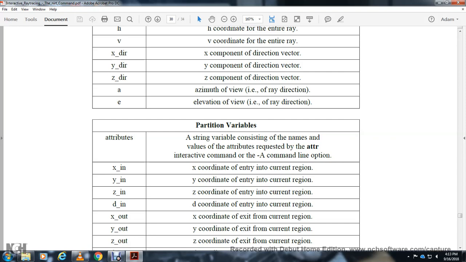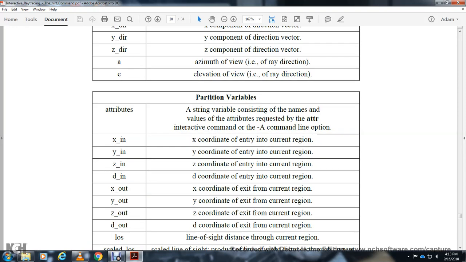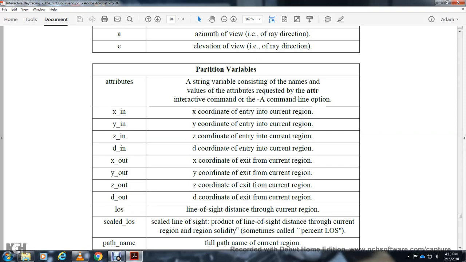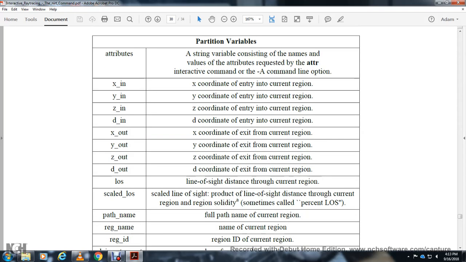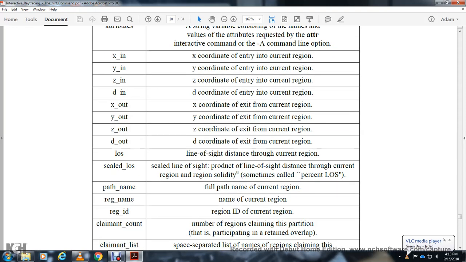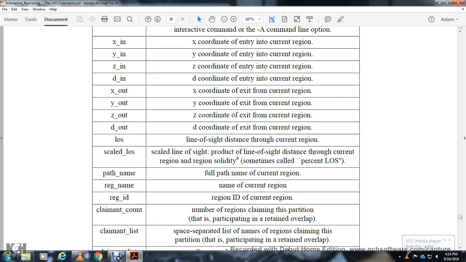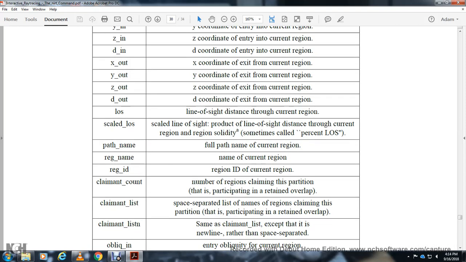Exit current region, Z out current region, exit current region. LOS is line of sight, the distance through the current region. Scaled line of sight is the periodic line of sight distance through the current region. Solidity, percent of the line of sight. Path name is the full path name of the region. Region ID is the ID of the current region. Claimant count is the number of regions claiming the partial overlap. Claimant list is the space-separated list of names of the regions claiming the partial overlap, and the claimant list is the same except that it is newline rather than space separated.